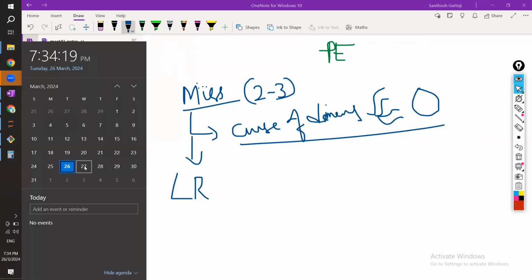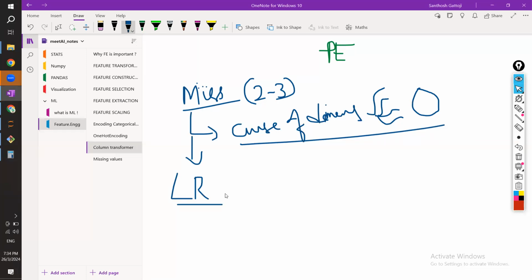Okay, so 27th morning and evening, assuming that we are able to cover morning and evening. So we can cover 27th morning, evening, and 28th morning, 3 sessions for missing values, and 28th evening we can cover the curse of dimensionality. And 29th morning, we can start with models.